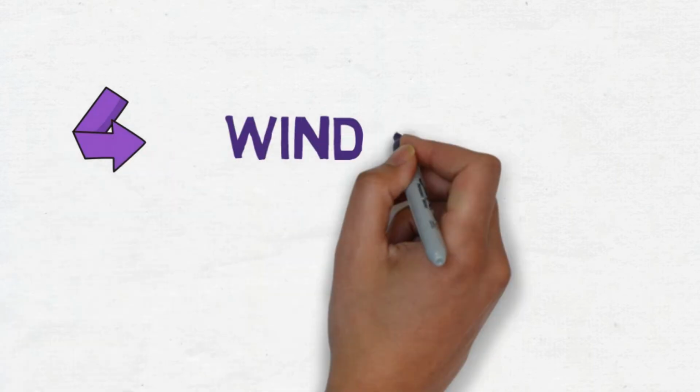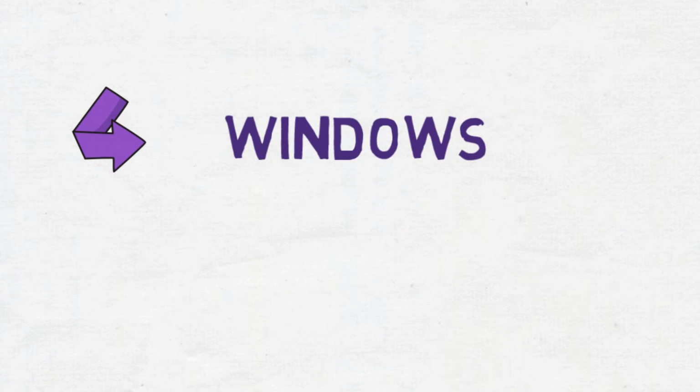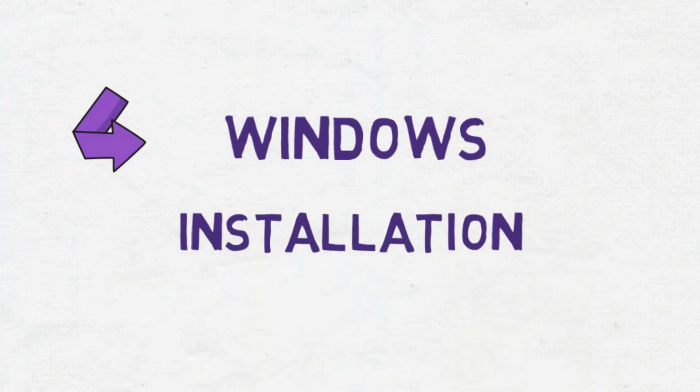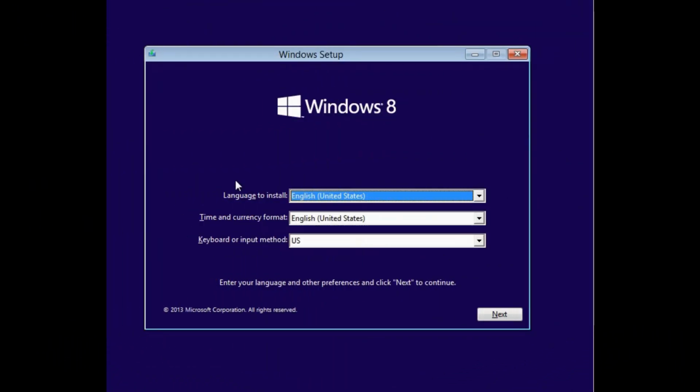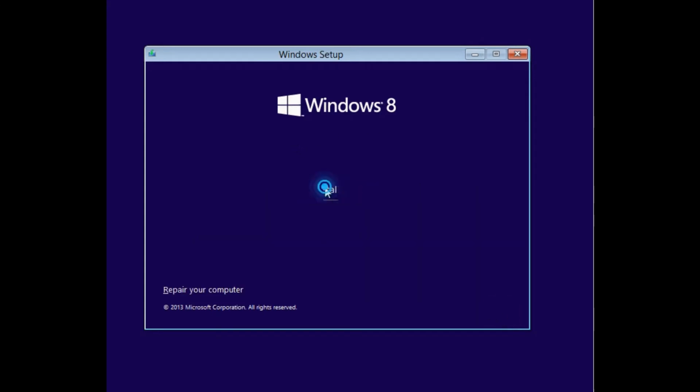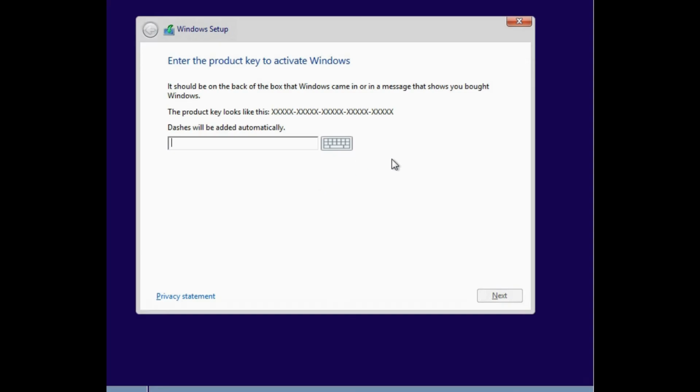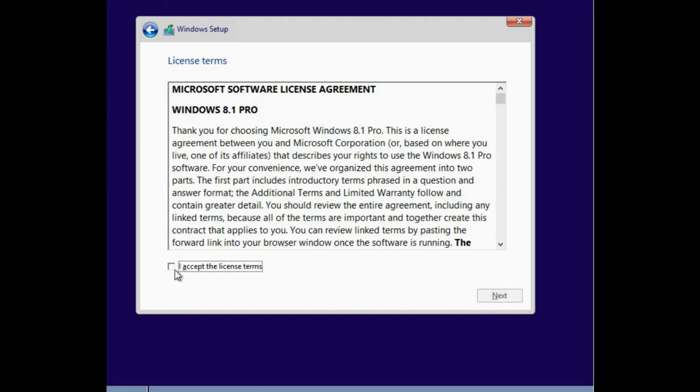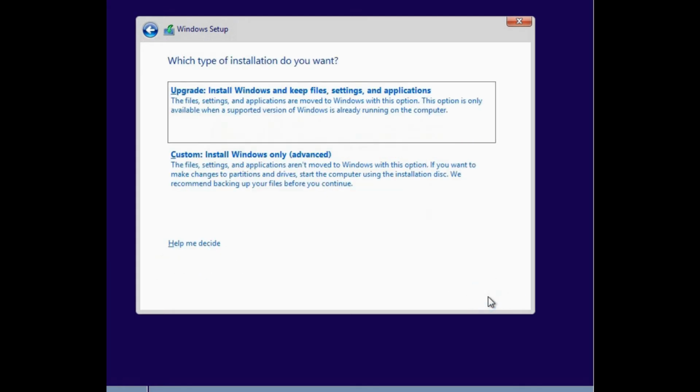So now I will show you the installation of Windows and the installation of Linux. So first we will take the installation of Windows. After boot up, your Windows 8 installation screen should look like this. So click on next, then install now. Choose your product key, whatever you have. Click on next. Just follow the instructions.